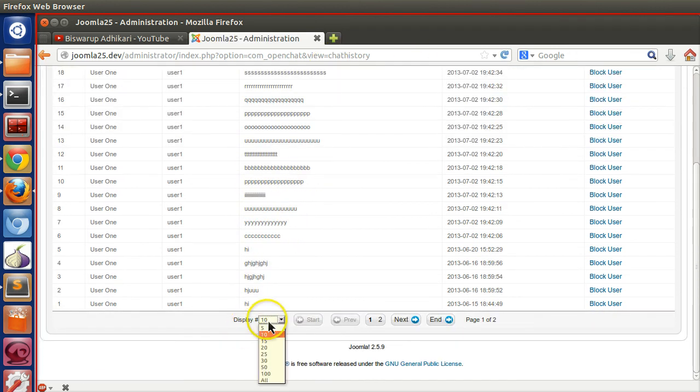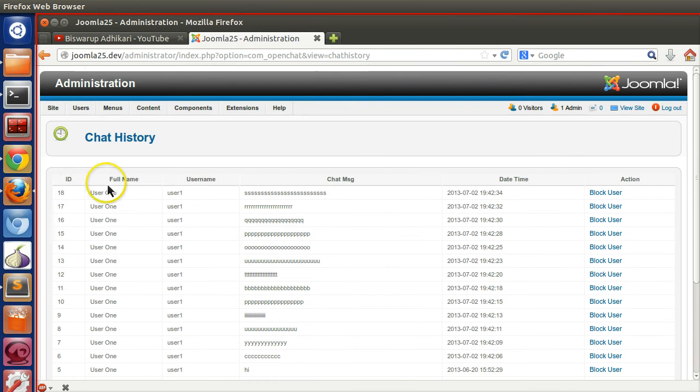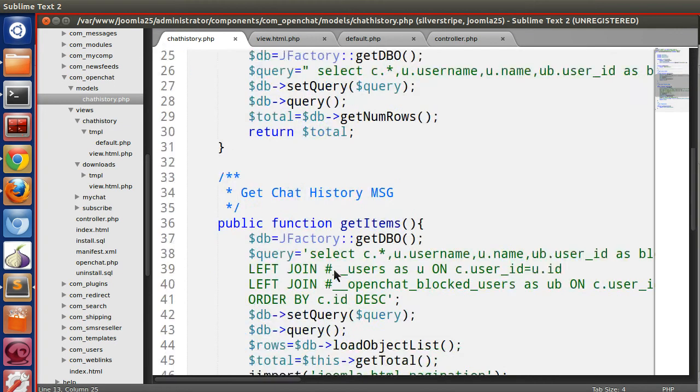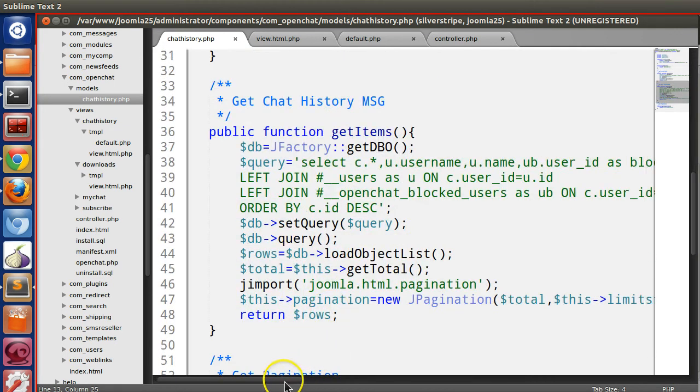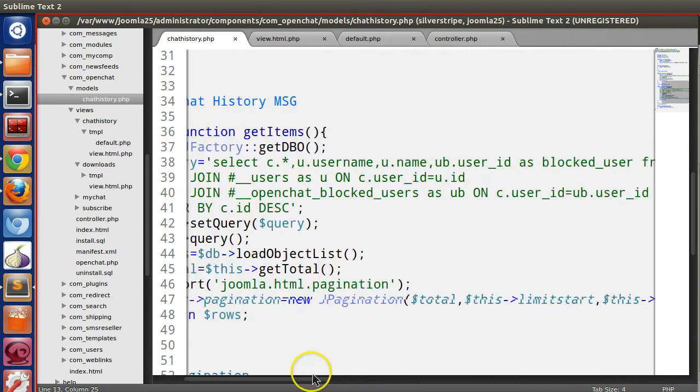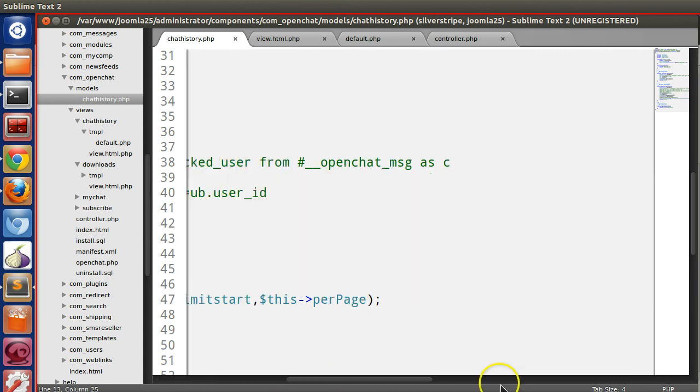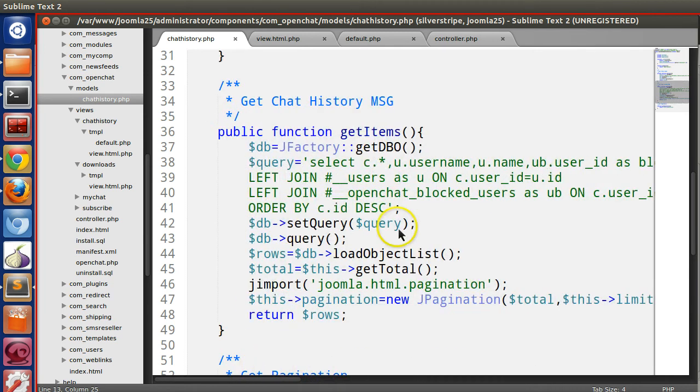Now we are in the chat history page. If I click on the 5 records per page, next we are going to page 2, but the number of pages is not changing, so there is some problem. Let's figure it out. Per page, new J pagination, $this per page, $this limit start. Here you can see we have not defined the limit, so we have to define this limit.